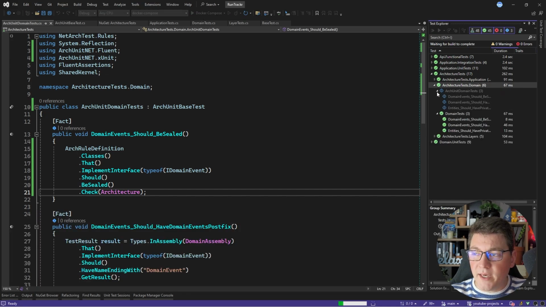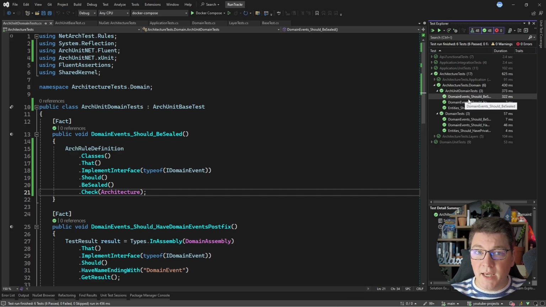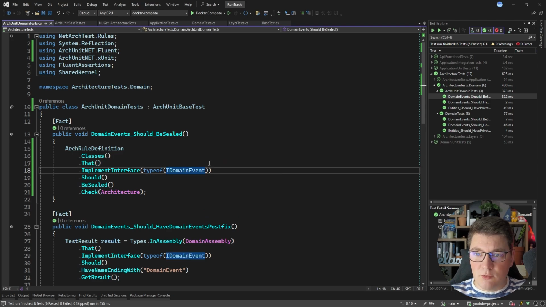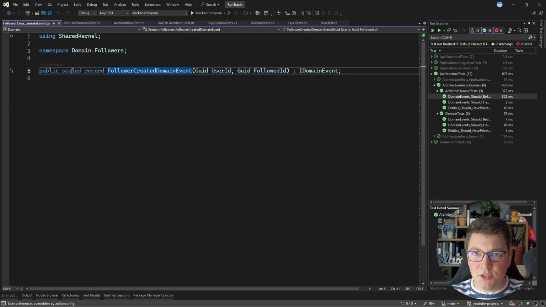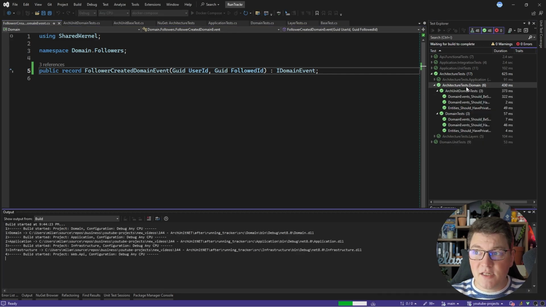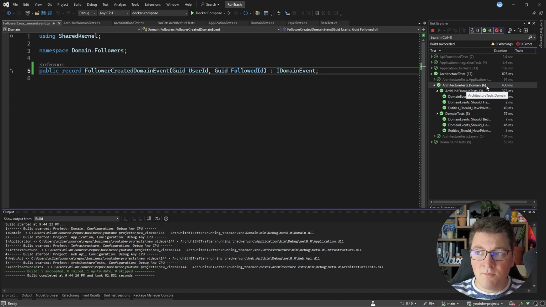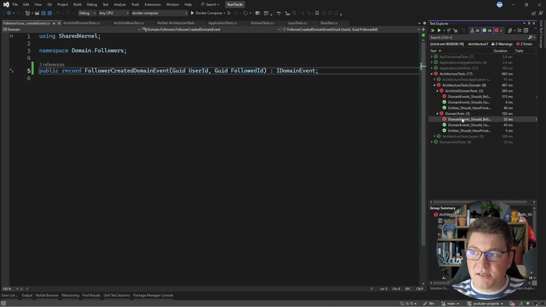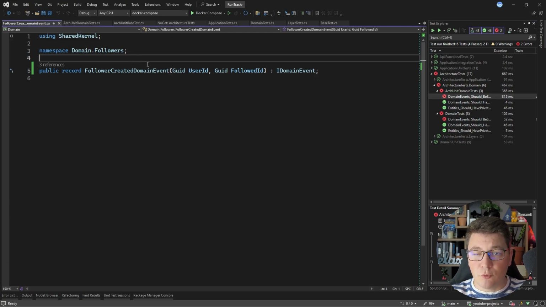So I'm going to execute our tests, and these are the architecture tests for the domain layer, and you can see that our new ArchUnit test is passing. To show you that this actually works, I'm going to find an implementation of the IDomainEvent type and then remove the sealed keyword. And now let's rerun our tests, and I'm expecting 2 tests to fail, and you will see that this is indeed the case because both the NetArchTest version and the ArchUnit version are working as expected.